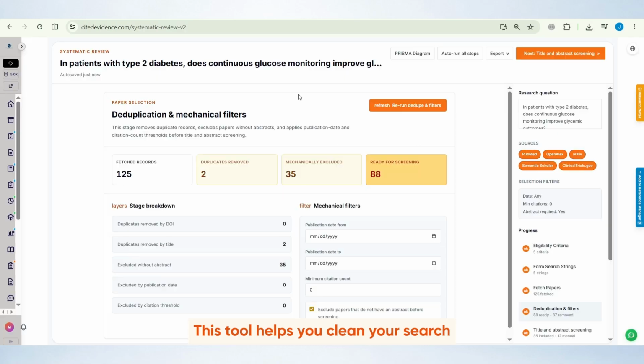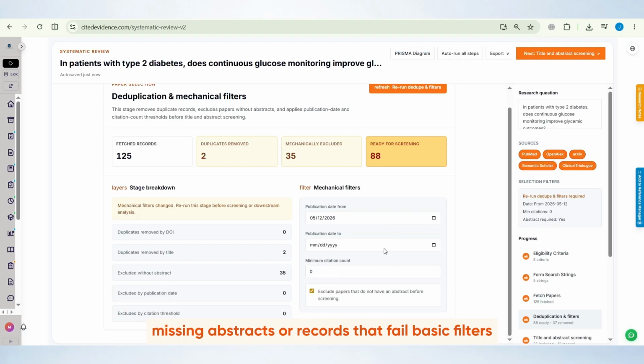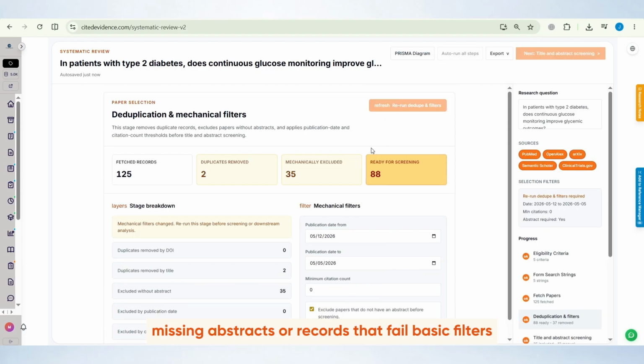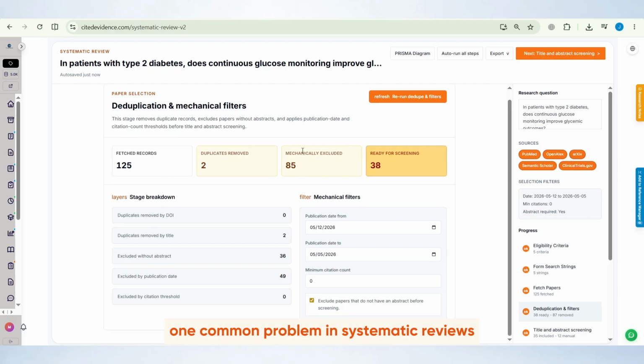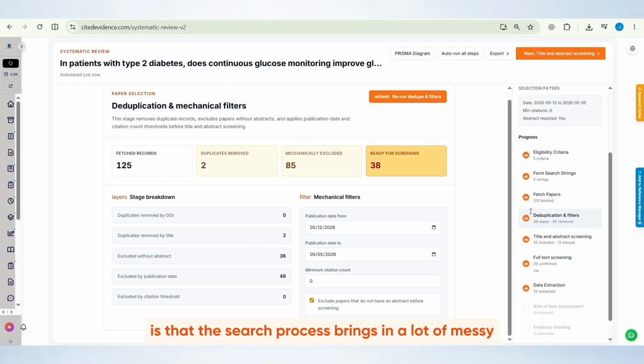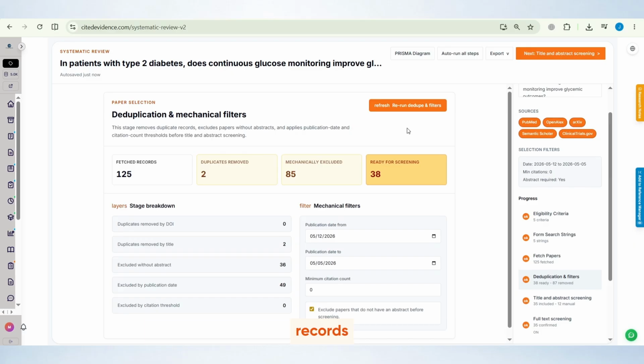This tool helps you clean your search results before screening, so you are not wasting time reviewing duplicates, missing abstracts, or records that fail basic filters. One common problem in systematic reviews is that the search process brings in a lot of messy records.